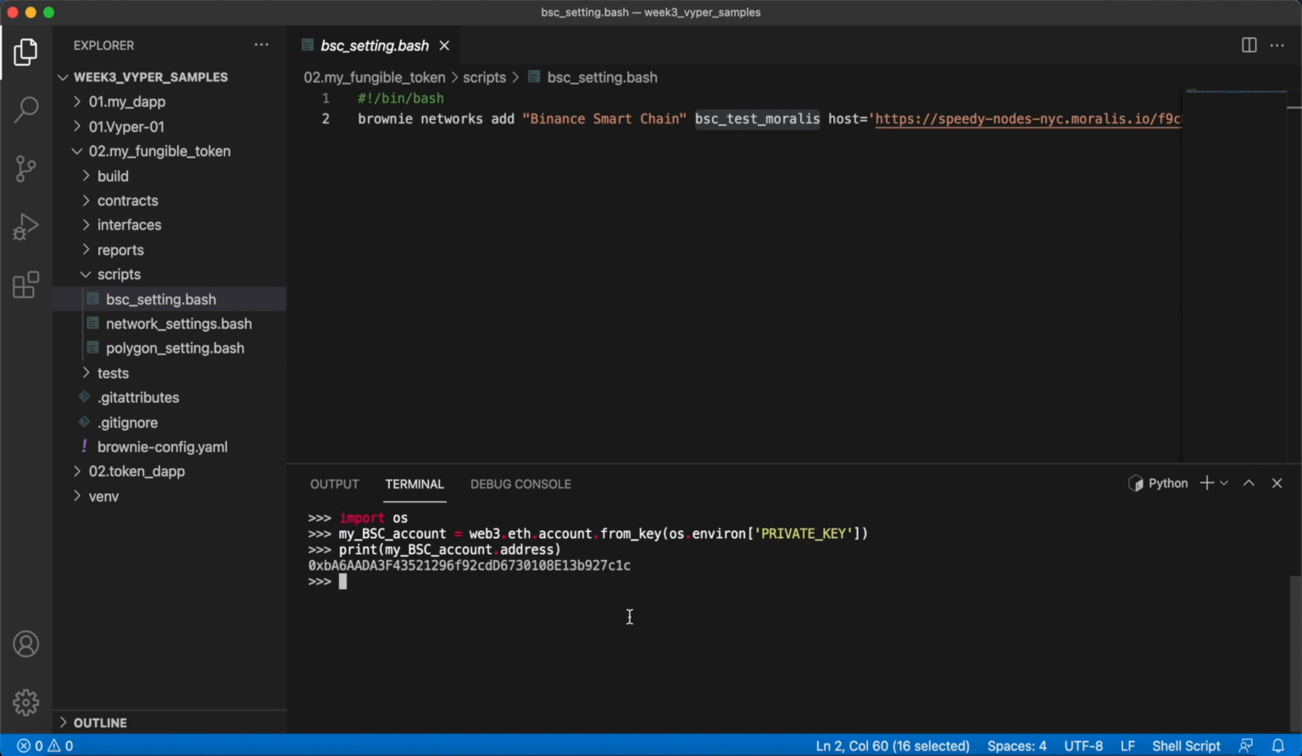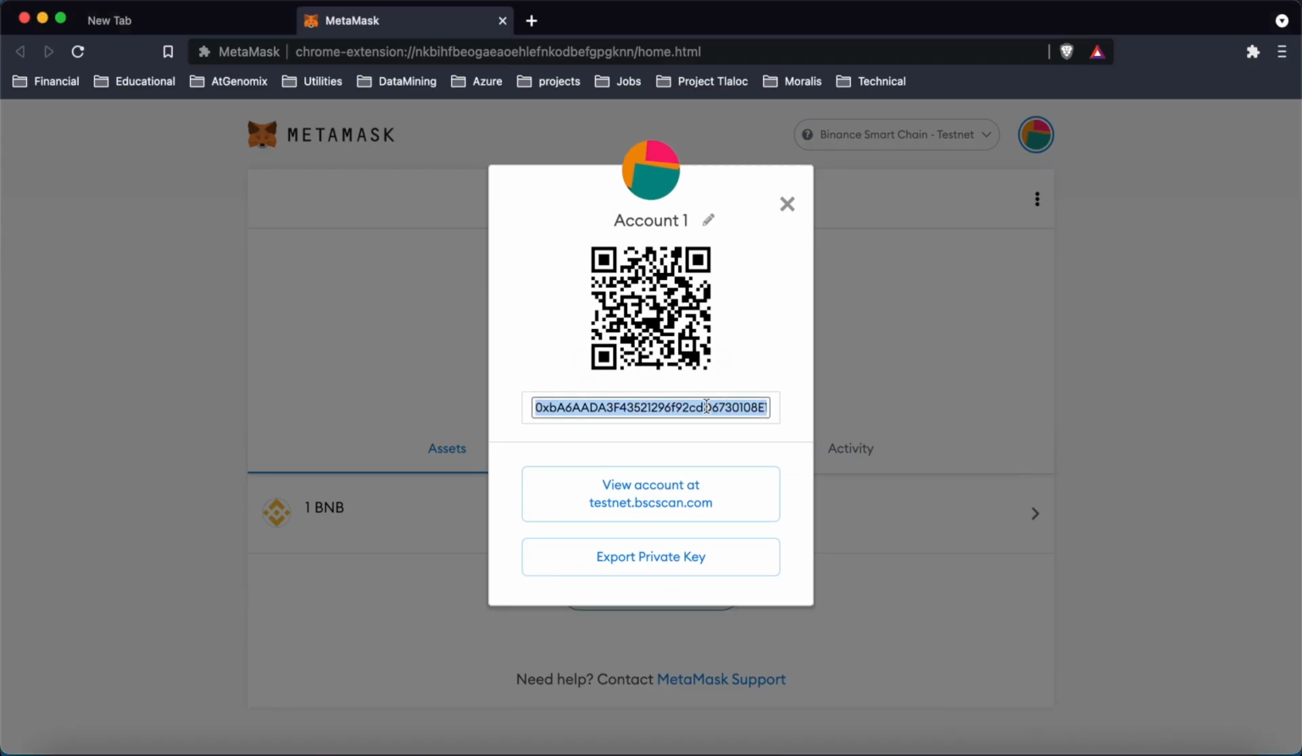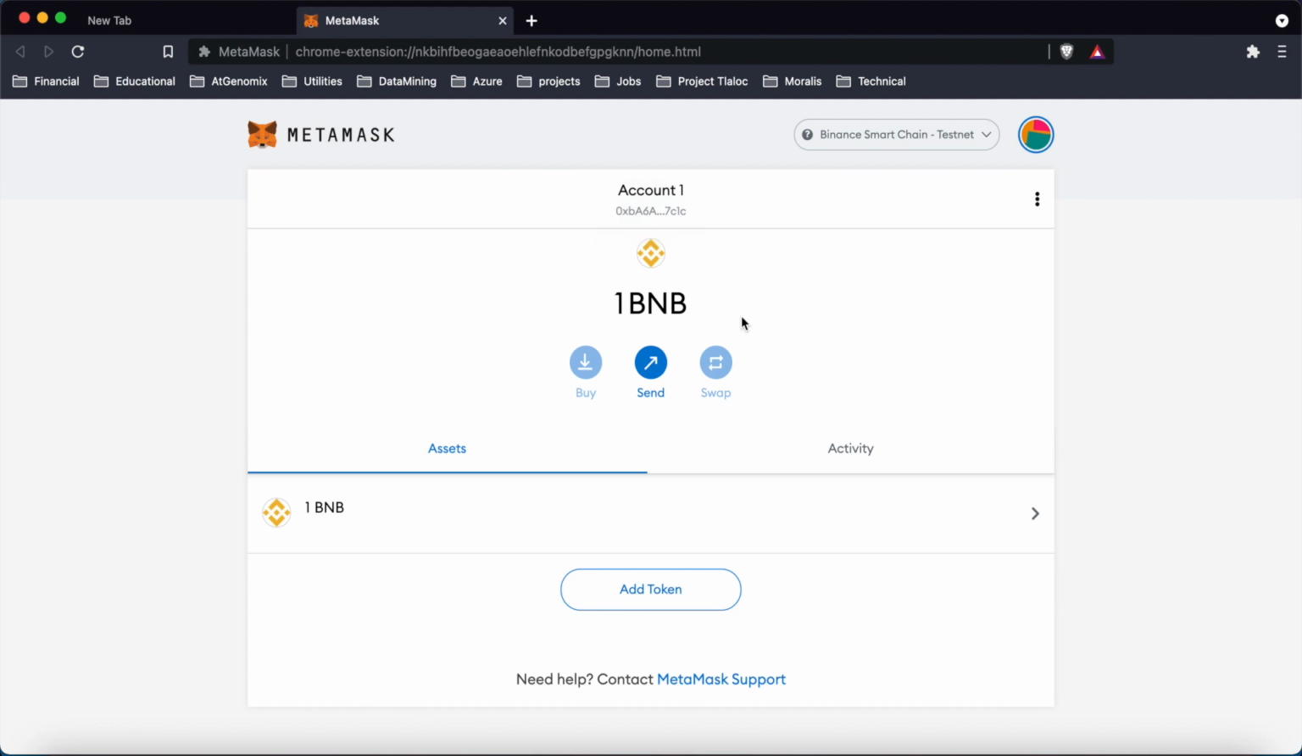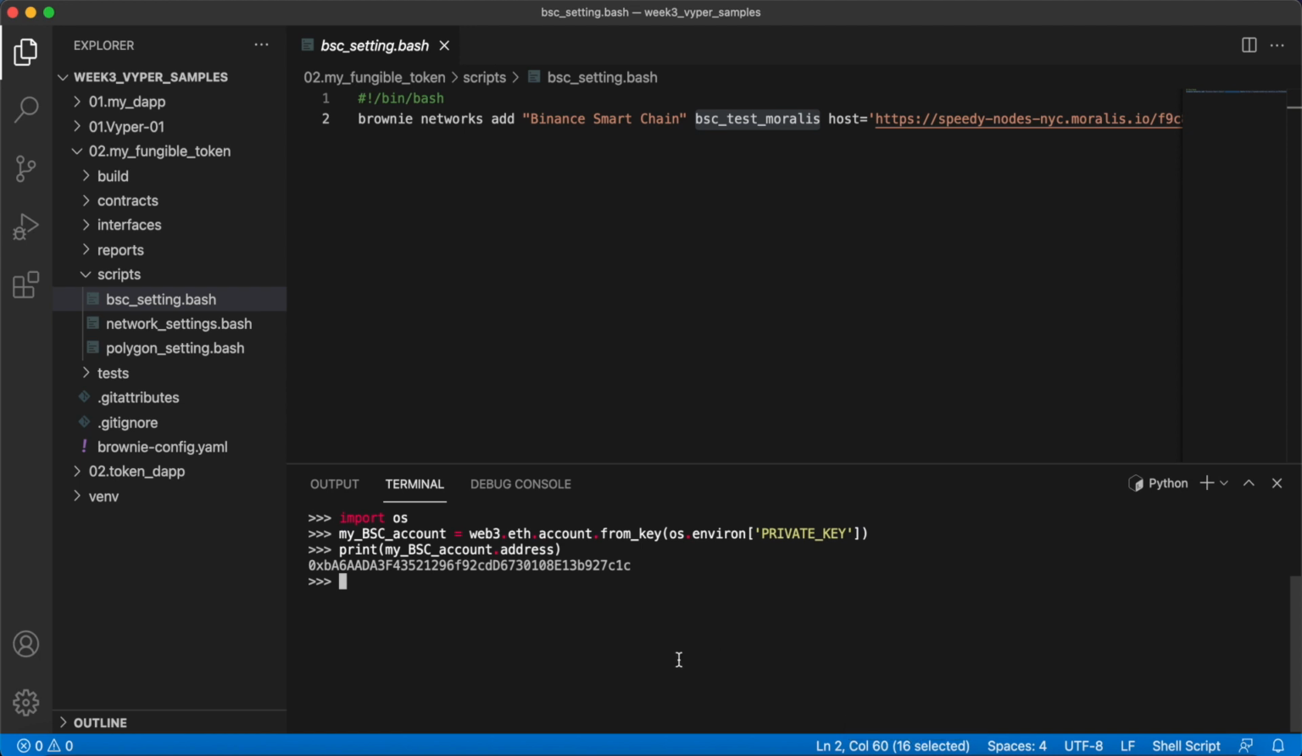We're going to do print, and we're going to do my_bsc_account.address, and this is going to give us the address, which is exactly the same address that we have here in our MetaMask. So that means that we actually have the account already created in our Brownie, and we can interact with it.